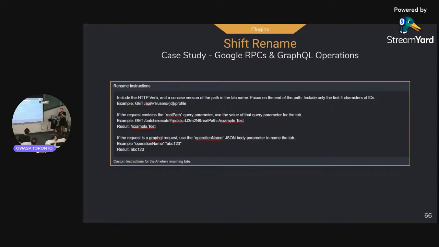We literally give instructions which are set, and you can set your own custom ones. Effectively what it's doing is it says include the HTTP verb and a concise version of the path in the tab name. Focus on the end of the path, include only the first 4 characters of ID, i.e. get API version 1 users ID profile.